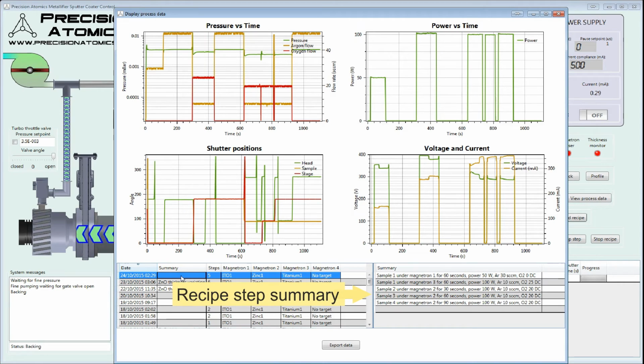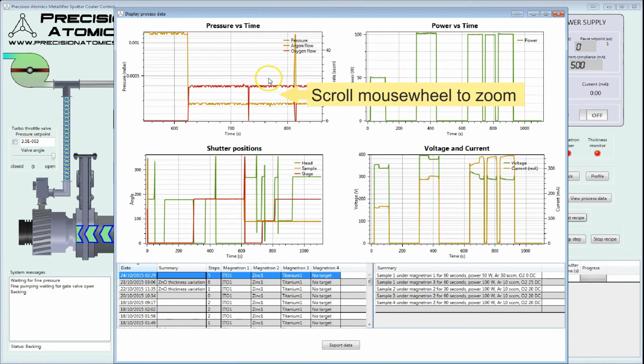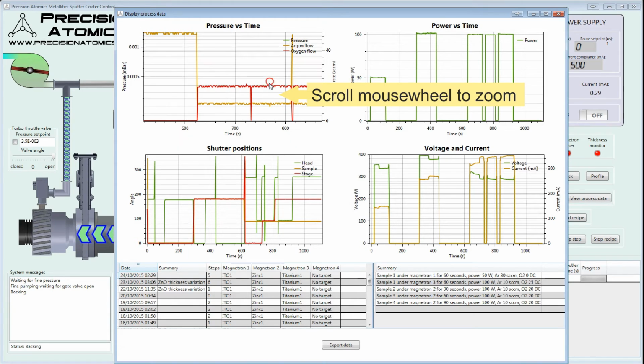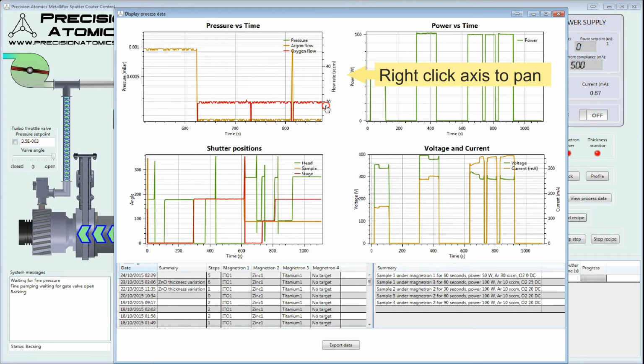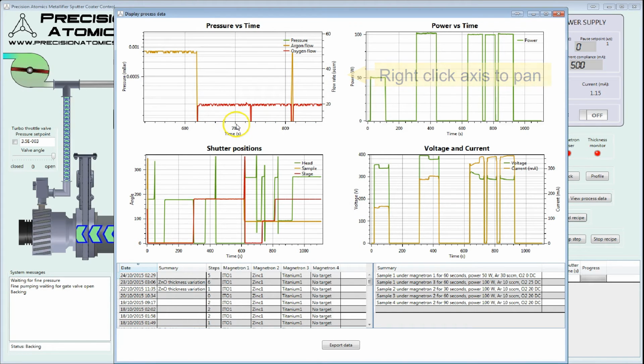pressure versus time, power versus time, shutter angles, and the voltage and current of the power supply. The graphs can be individually zoomed and scrolled, and hovering the cursor over a series will provide XY data information. All data is also available for export if required.